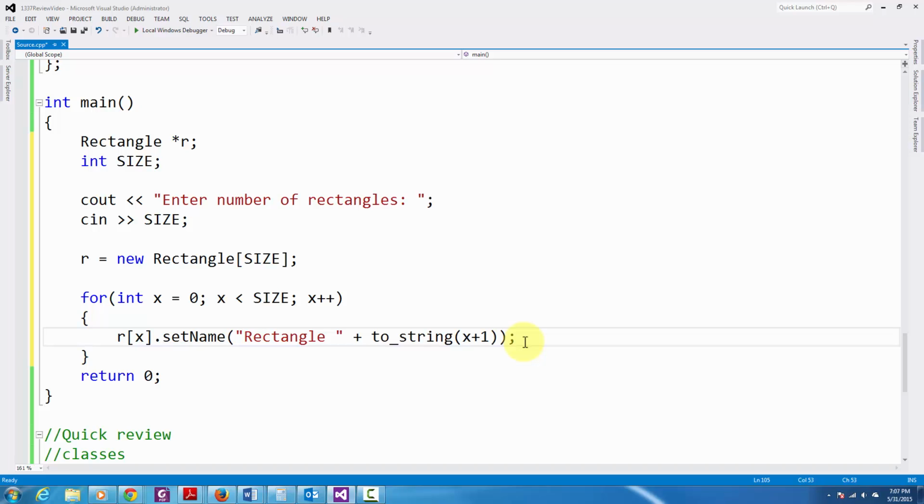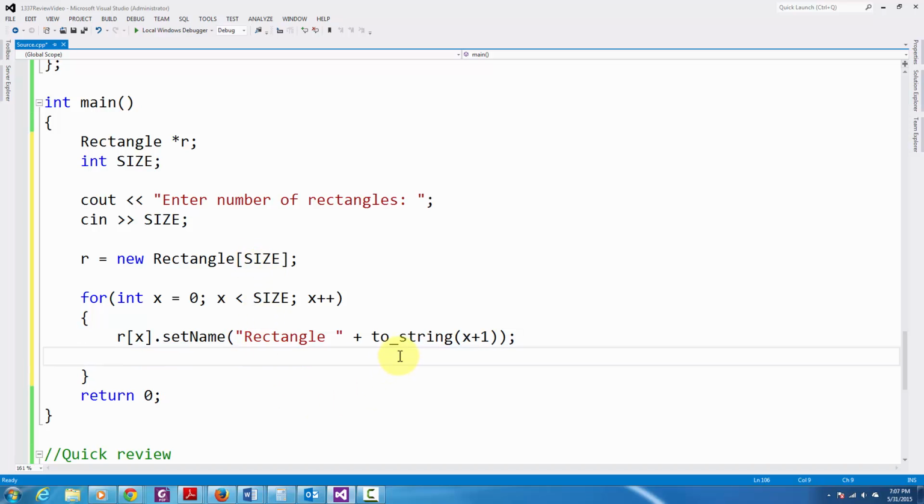So the first one will be rectangle 1, the next one will be rectangle 2, rectangle 3, depending on how many we have. We don't actually know how many we have because this is a dynamic array. And then we can do maybe some sort of separator or divider.